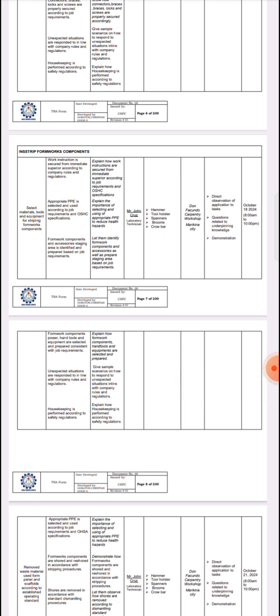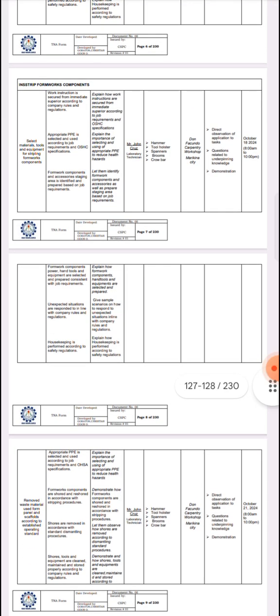Formwork components and accessories. Staging area is identified and prepared based on the job requirement. Let them identify formwork components and accessories as well as prepare the staging area based on the requirements. Formwork components, power hand tools, and equipment are selected and prepared consistent with job requirements. Explain how formwork components, hand tools, and equipment are selected and prepared.